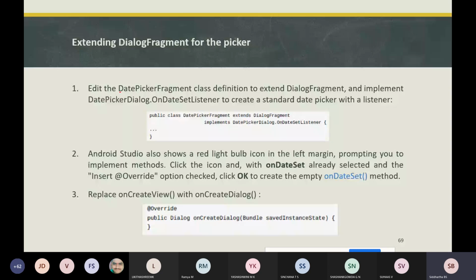We need to extend the dialog fragment, and also we need to implement DatePickerDialog.OnDateSetListener. So to create a standard date picker, we need to extend DialogFragment for the class DatePickerFragment, and implement DatePickerDialog.OnDateSetListener. So this is how it is: class DatePickerFragment extends DialogFragment and implements DatePickerDialog.OnDateSetListener.